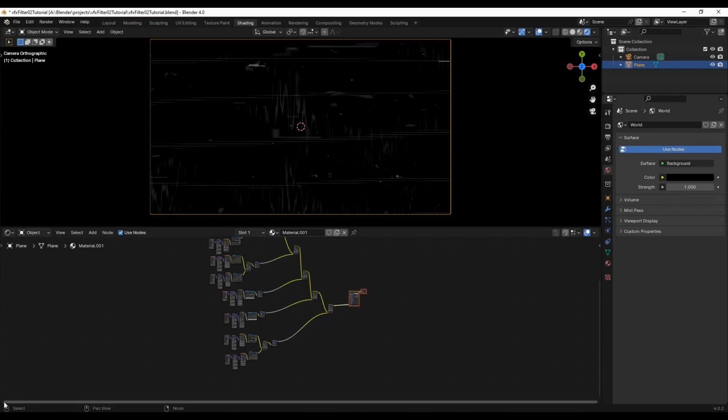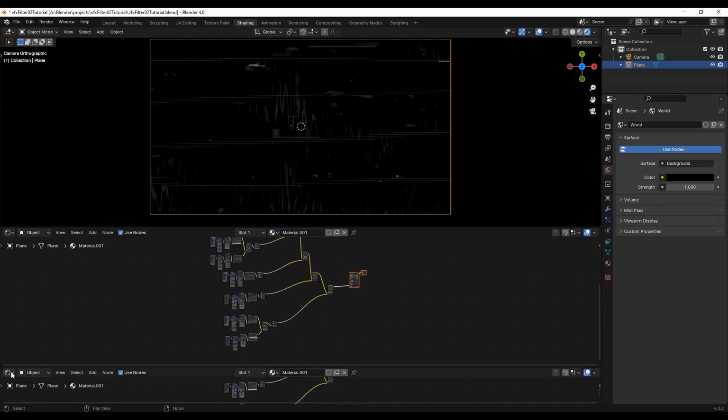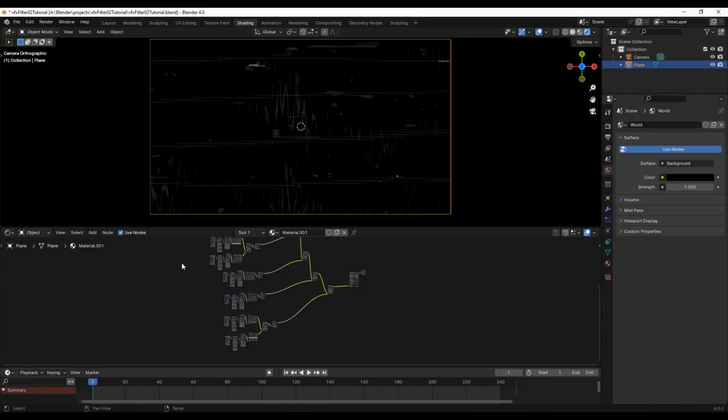Bring your mouse to the bottom left corner of the screen until you see the crosshairs appear. Then click and drag upwards so you can add in another window. Change this window type from shader to timeline. Now let's go from top to bottom, adding in our automation.